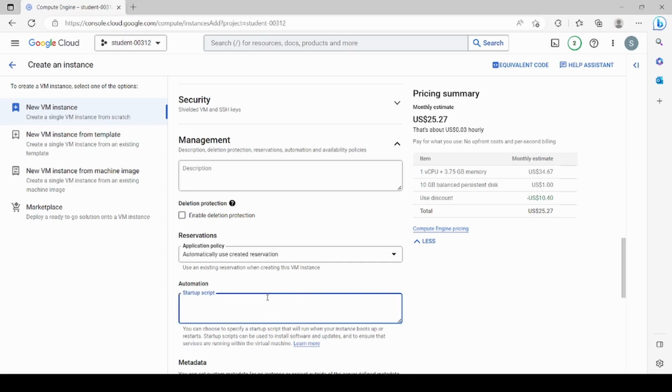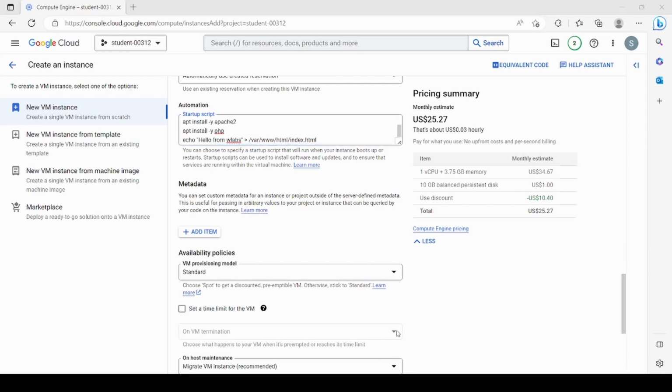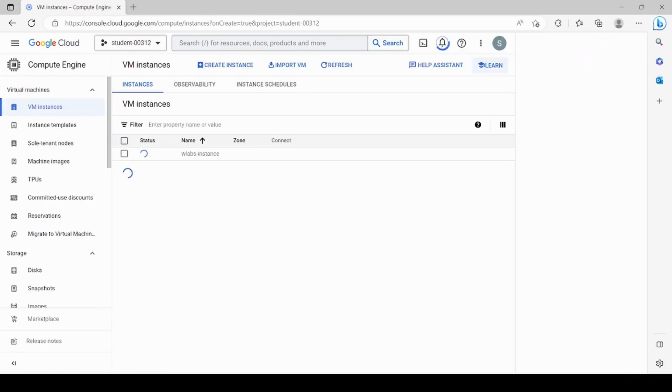So what this script does is basically, it's a bash script wherein we update the existing packages, and then we install Apache 2, and we install PHP, and then we basically write Hello from WLabs and put it into index.html. So once the automation script is created, let's keep the rest of the things as default, and then move to the last part to create. Let's create it. So it will take some time to create.